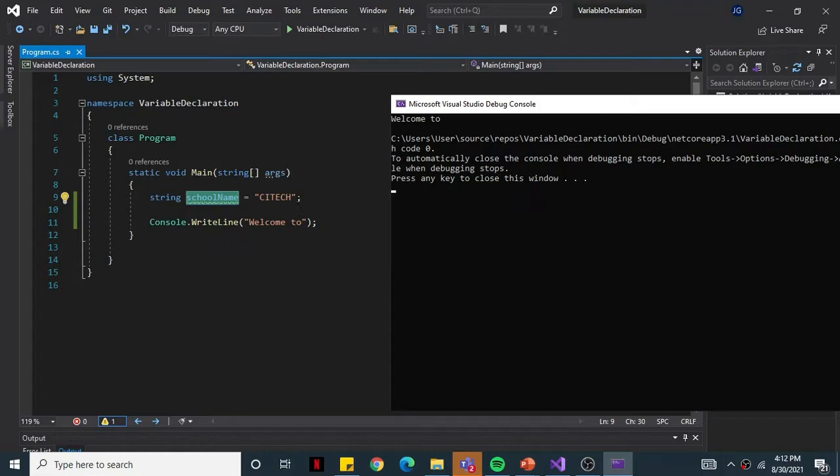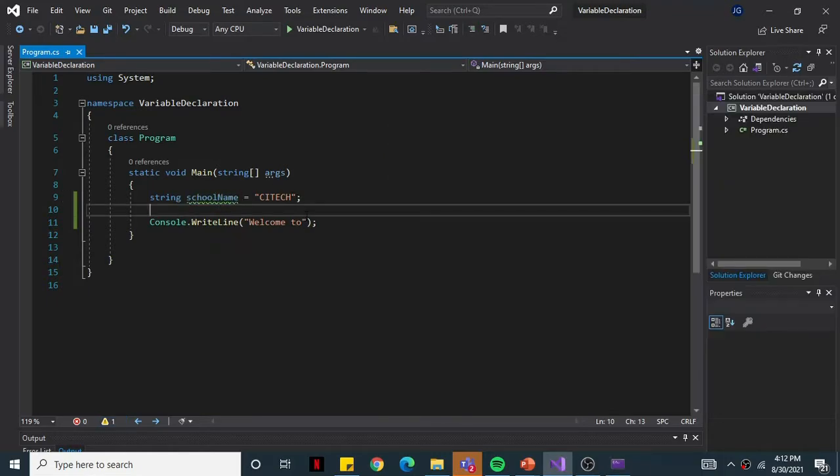So, sir, paano pag gusto natin isama si school name? So, ganito lang gagawin nyo. Dapat wala na sa loob ng double quotation. Labas kayo doon. Lagyan mo lang siya ng plus sign. Then, tawagin mo si school name. Then, paste.